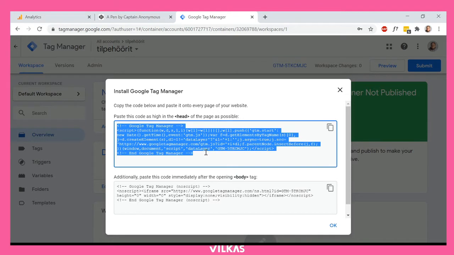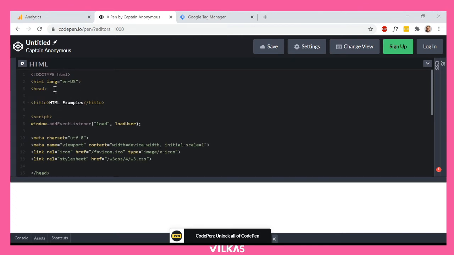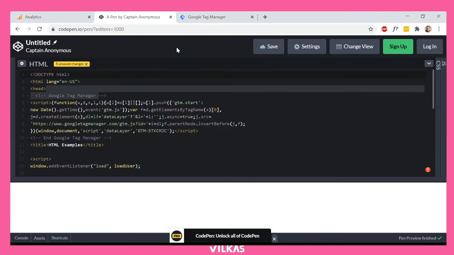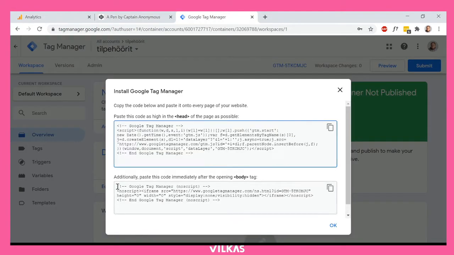Open your webshop source code. Add the codes to the head and body sections. The code which is added after the body section is necessary only if you'd like to use Google Search Console later on.